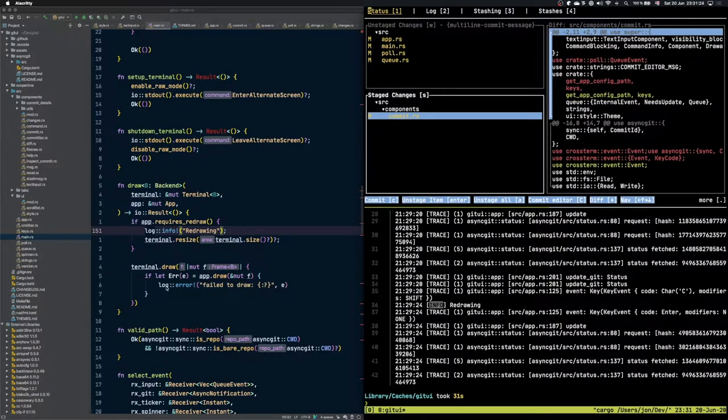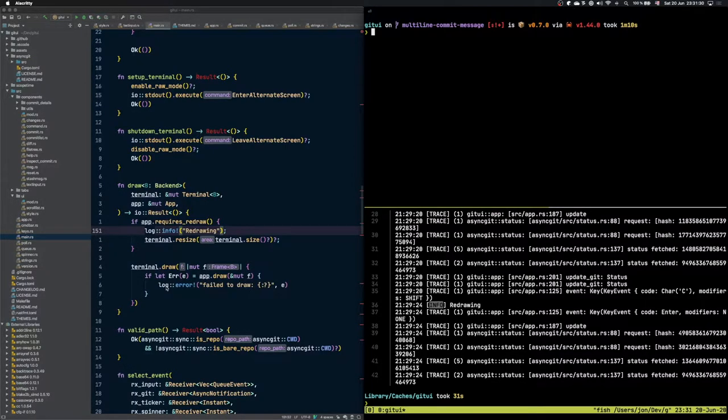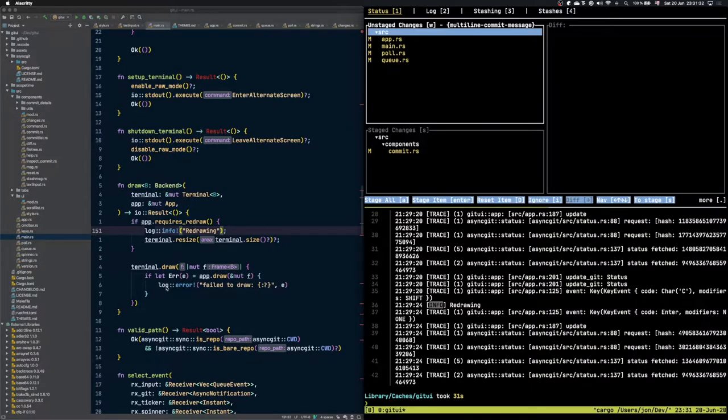That can't be a coincidence. Why does it flicker all of a sudden? That is strange. Okay, let's just let it run for a few seconds and see what happens. Okay, so now it does not flicker. Well, that's annoying. Why does it flicker when I call resize? That is strange.